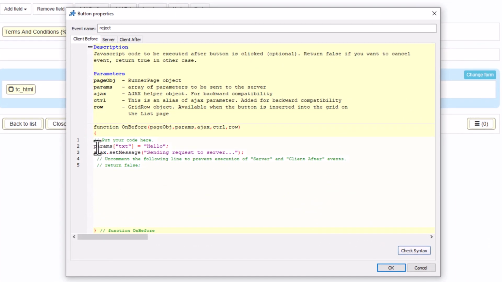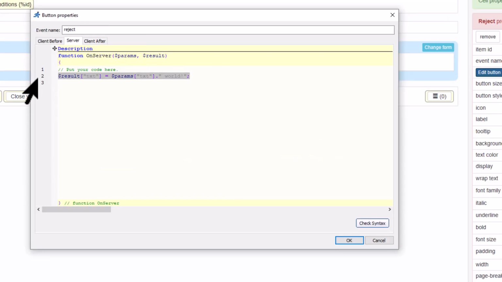I comment everything out at the client before event. At the server event, I get this sign-on user again. Now, create an array called update data. Set the terms field to 0 as this is the reject button. And finally, update the field using the update function of the database API.